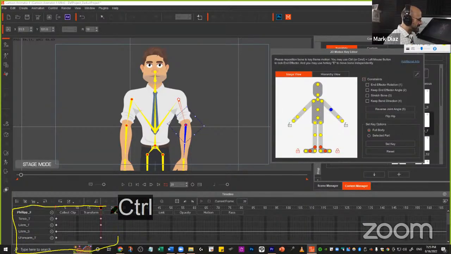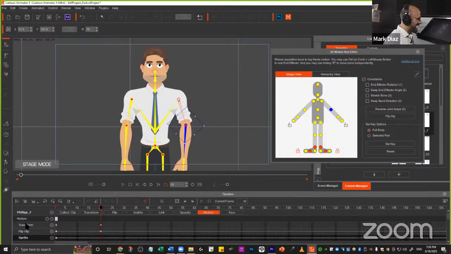Now, tip. Whenever I'm animating, I want to see a track that says transform. I don't see it. I see torso, arm, forearm. Where's my transform? Well, I need to click on motion. So I click on motion. Now I have the transform. Those are the master keyframes.